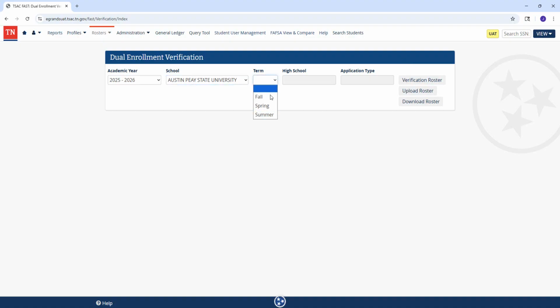Next, you'll have a term drop down to select the term you want to verify. And note, when that year becomes active, you're going to see all terms populated in that dropdown. If you select a term that's not available for verification, you're going to get a message that tells you this term's not available yet, and it'll also tell you the date that it became active.